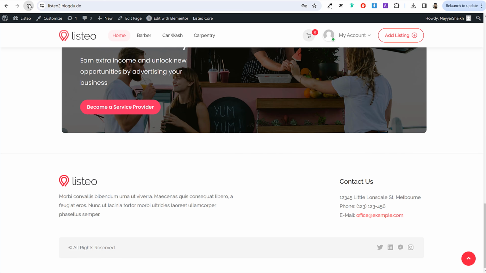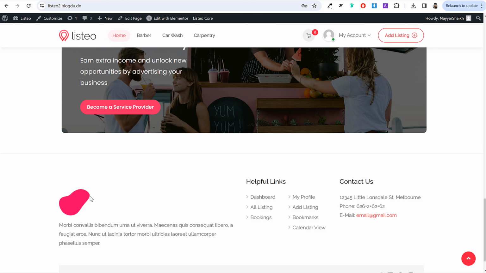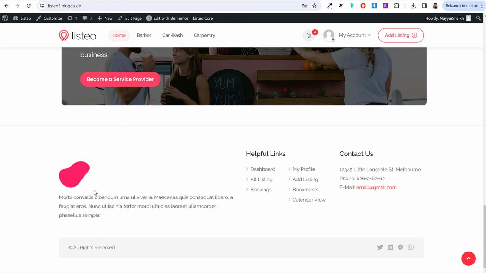Again, if you come back, refresh it, now you can see logo, menu, everything is now changed for you. So this is how it is done. Now the bottom, all rights reserved, and these links, we'll see how to change this thing as well. In fact, let's do that now.